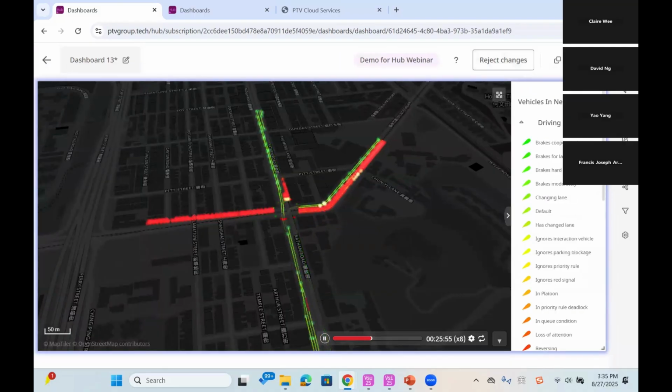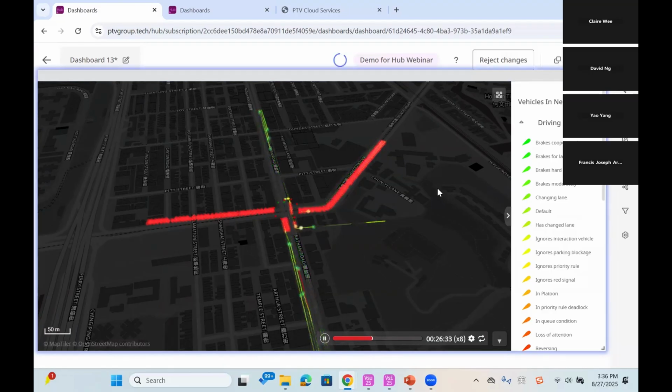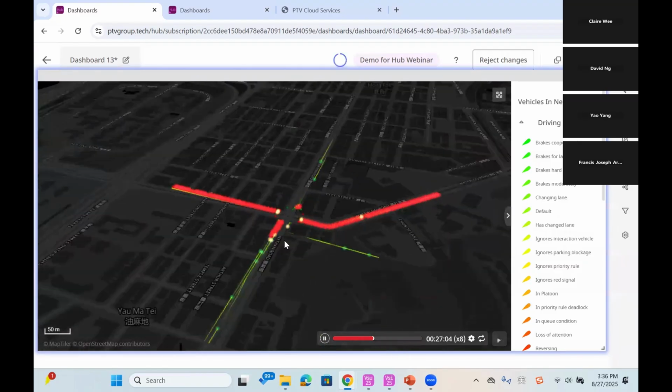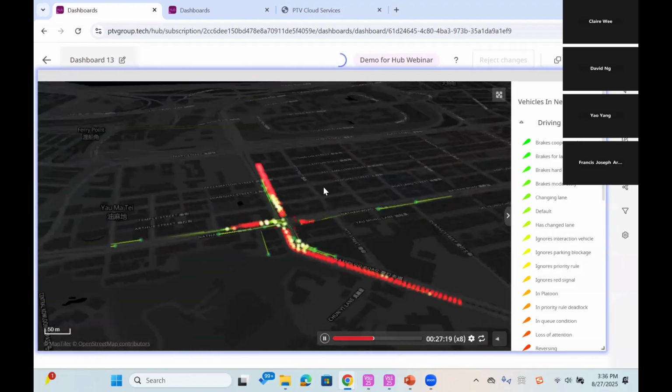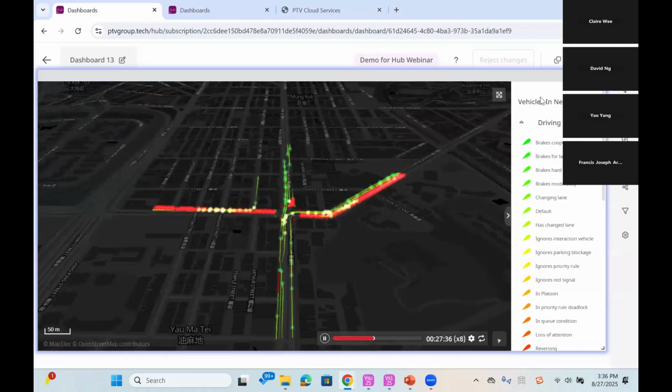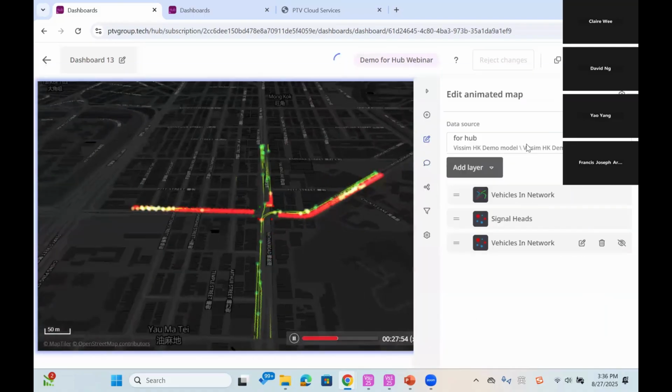So very easily, this is how you can create the 3D animation from vSim, and you can also rotate it around to see it in a 3D environment as well. Okay, so this is one of the potential displays. So I can make it a bit smaller.